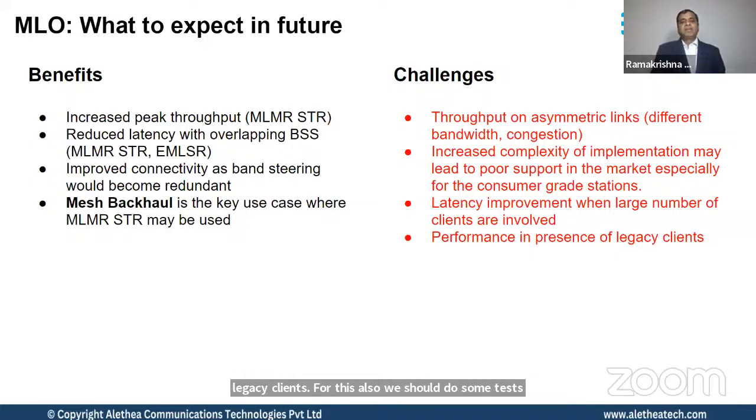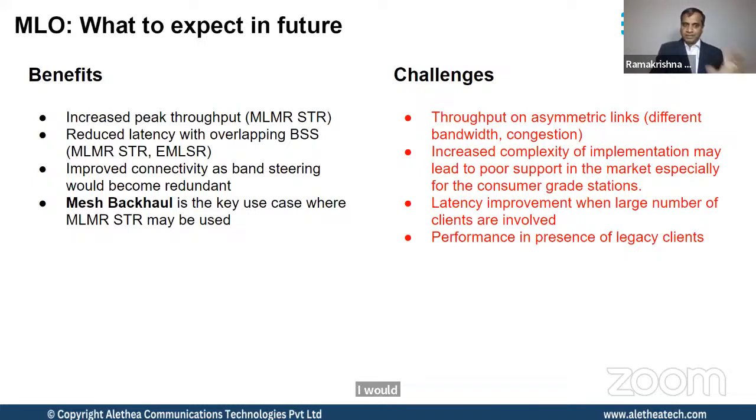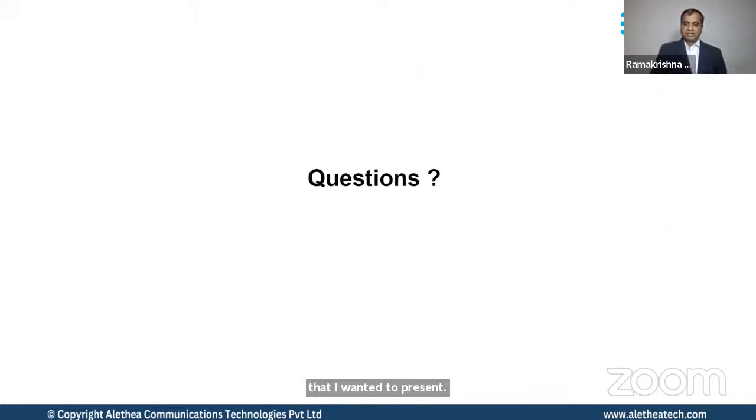So we plan to do these tests in future, and we would come up with the results and present them sometime later. So with this, I would bring to an end the theory and the practice part that I wanted to present. And we can take some questions for whatever time we have.